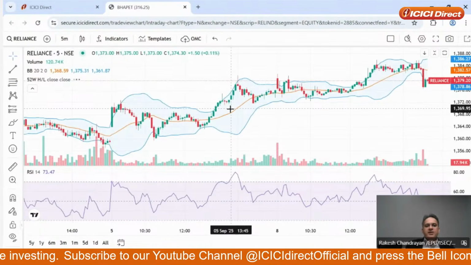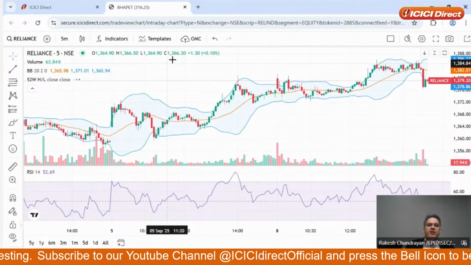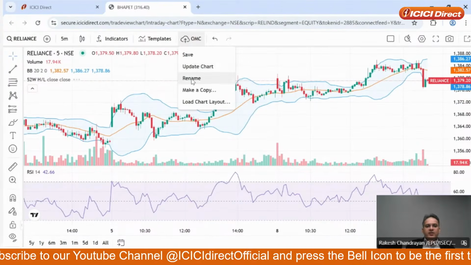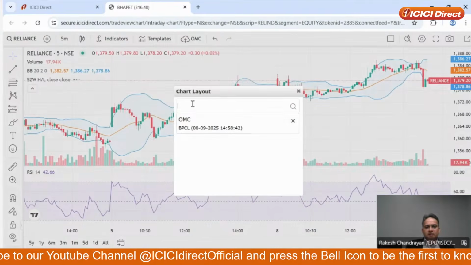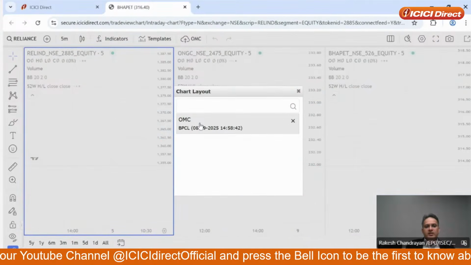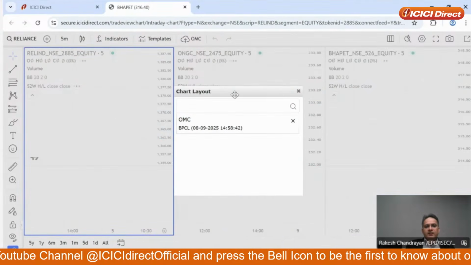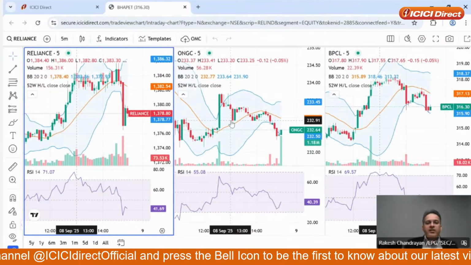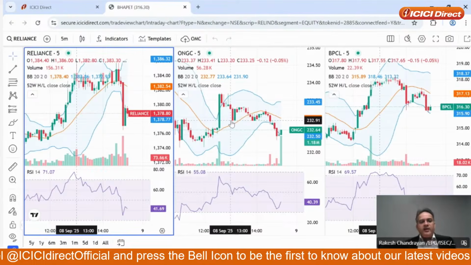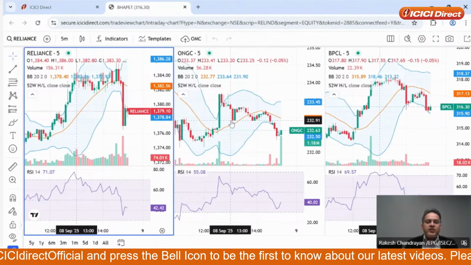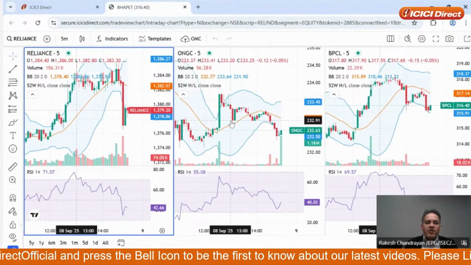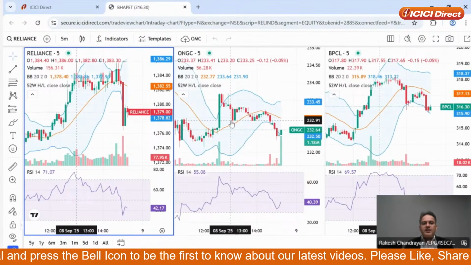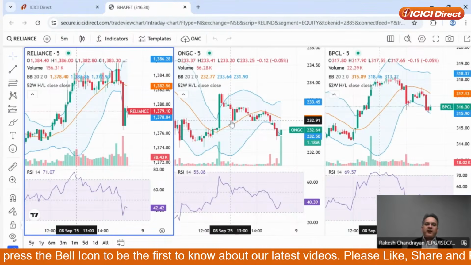Now, if I want to see the multiple chart format that I have saved, once I go to this OMC, there is an option for load chart layout. So when I click onto this OMC, all three charts will be available here. So what I have saved is that. It enables you to see and track the stocks of the same sector, in the oil marketing companies like Reliance, ONGC, and BPCL. It gives you the essence of that.